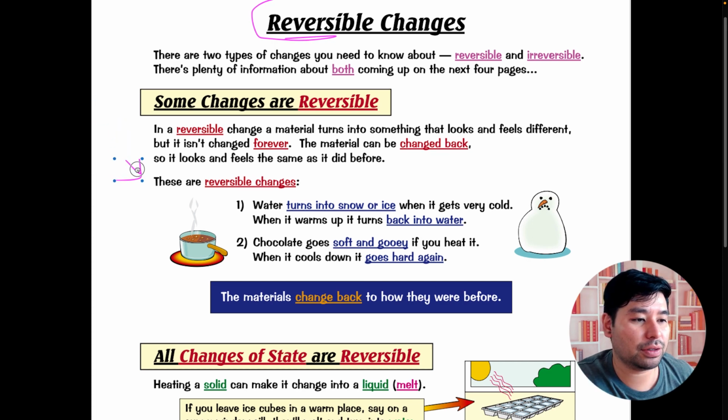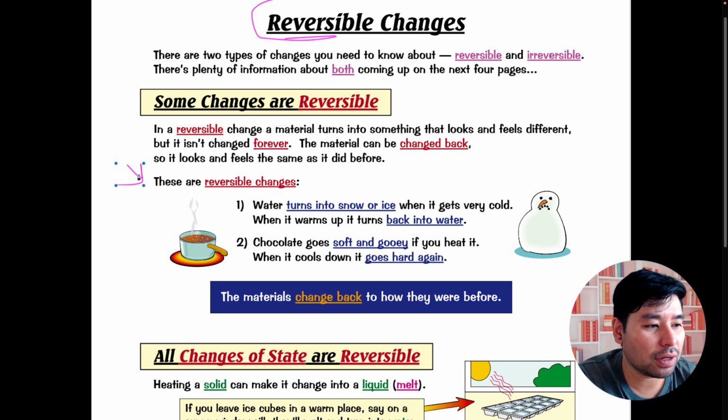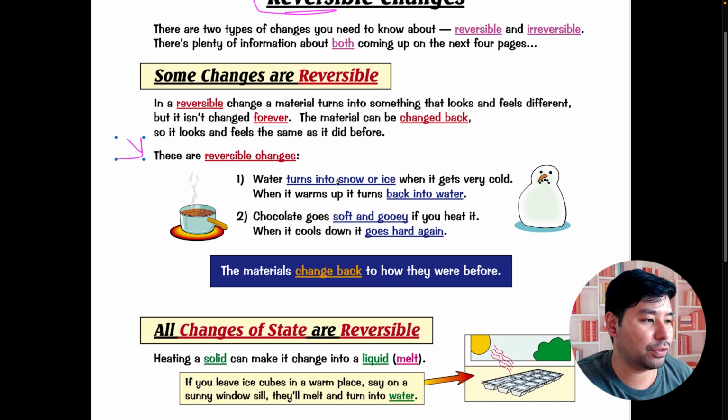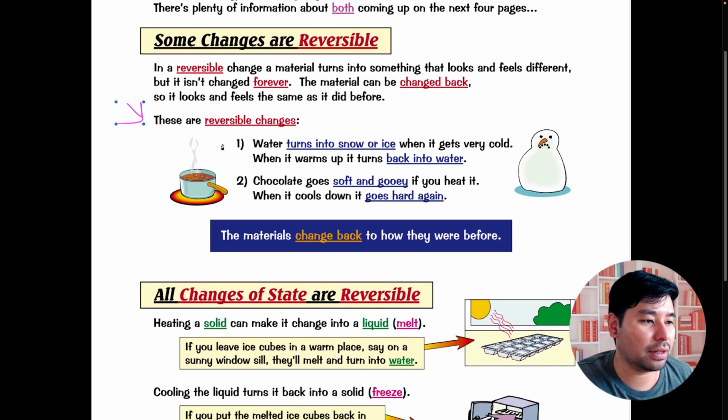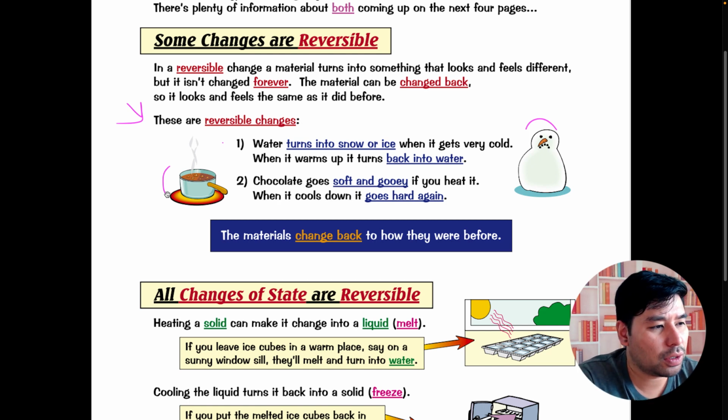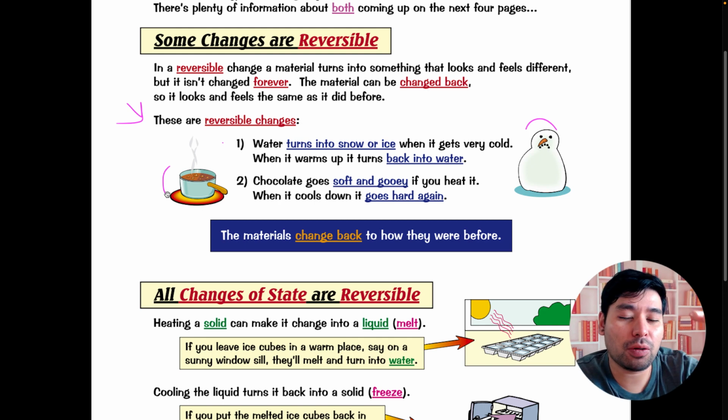Continuing, now we go here to the second part. These are reversible changes. So we're gonna see an example here. We have two pictures, as you can see, and this is about number one, and this one here is connected to number 2. So let's read. Water turns into snow or ice when it gets very cold. So there is this transformation, right? When the water gets really, really cold, it transforms itself. And when it warms up, when the temperature goes back, right?